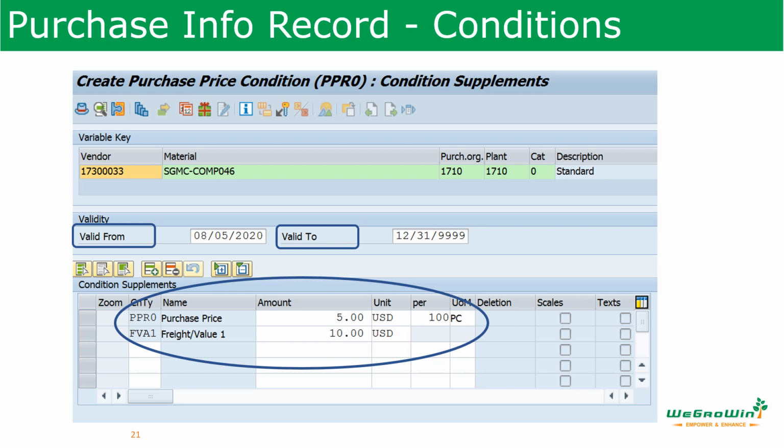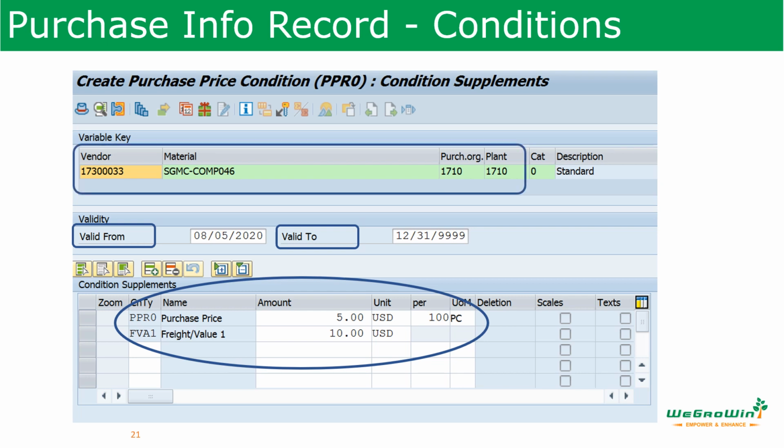Okay, and also all these details are applicable for the material SGMC comp 046 and vendor 1730033 for the period from the 5th August to the 31st December. So here we see all the details. What is the validity period, to which material, to which vendor, what is the price, all those details are entered here in the conditions page.